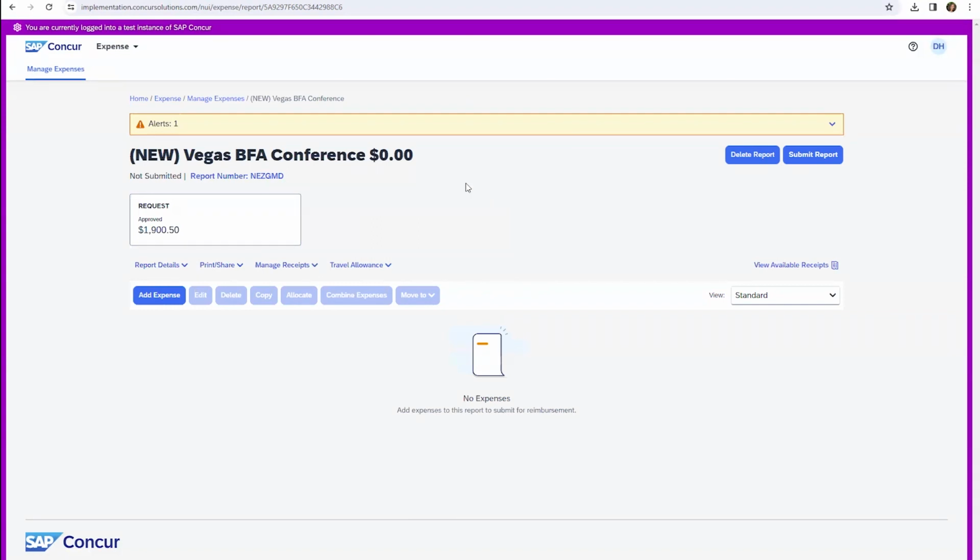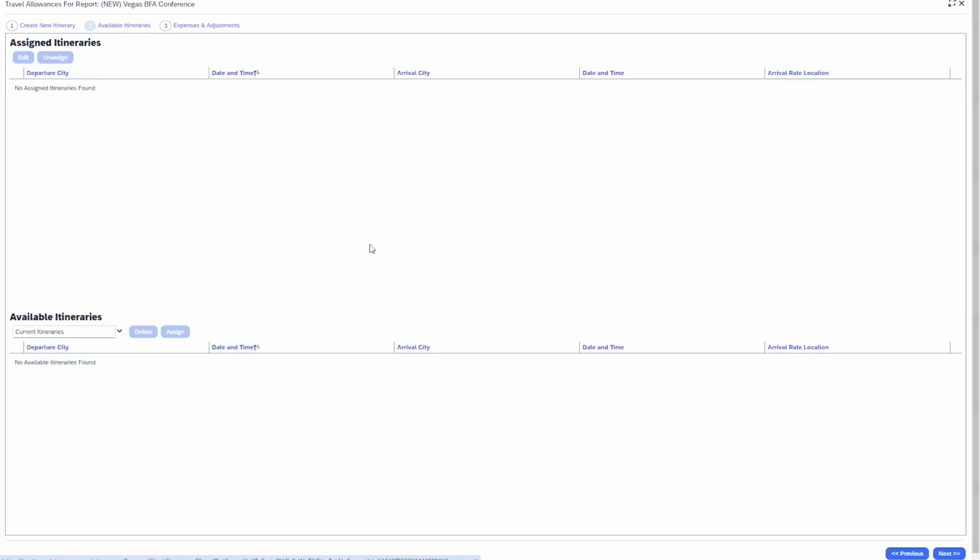In this example, let's add our per diem meals to our expense report. To do so, click the Travel Allowance dropdown and select Manage Travel Allowance. With travel allowances, the university reimburses the traveler the fixed rate, no matter how much was actually spent. The location information in your travel request and subsequent expense report determines which travel allowance rates will be applied.